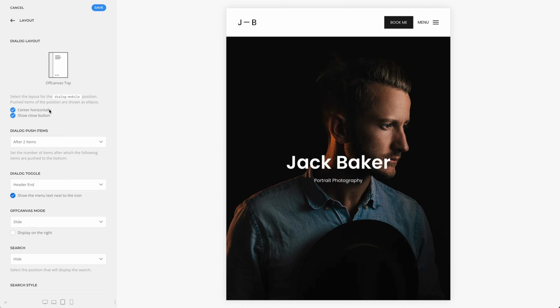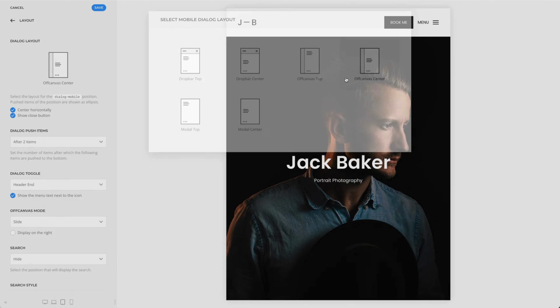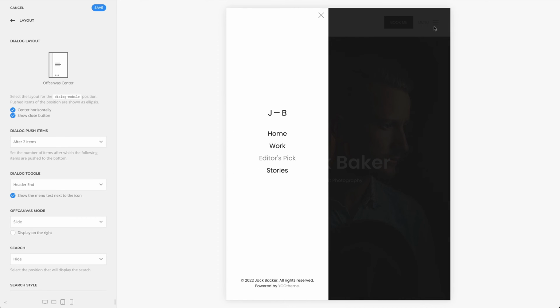Instead of using the off-canvas top layout, you can also select an off-canvas center layout. Here, the items will be displayed in the center of the off-canvas sidebar. For the off-canvas layouts, you can choose between the slide, reveal, or push mode.